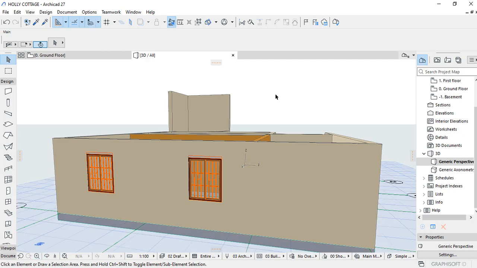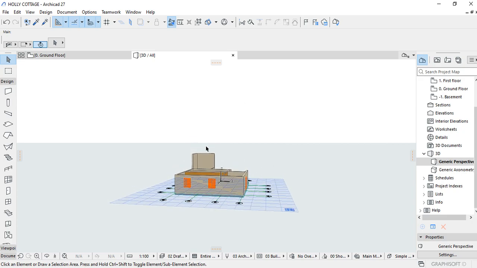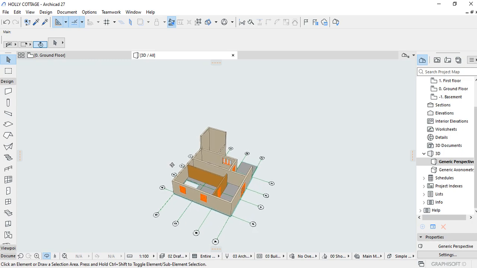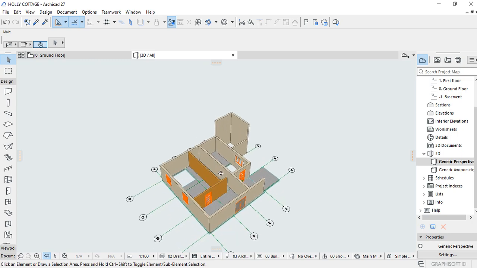And in our next session, we shall look at important tools which one should be acquainted with to be able to model properly in Archicad.